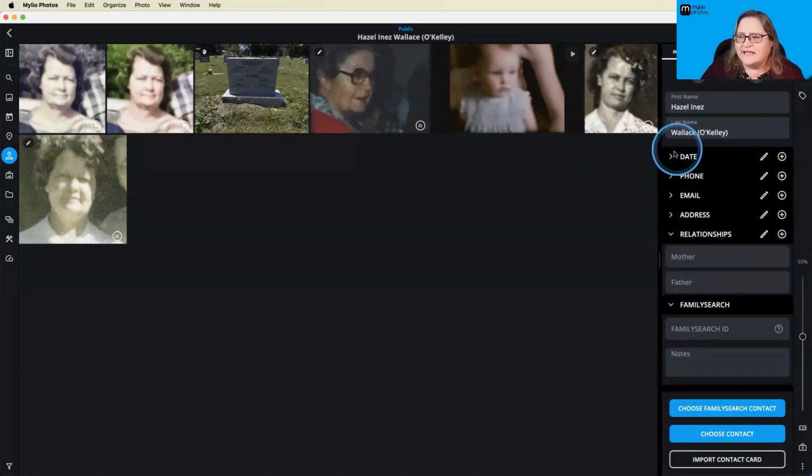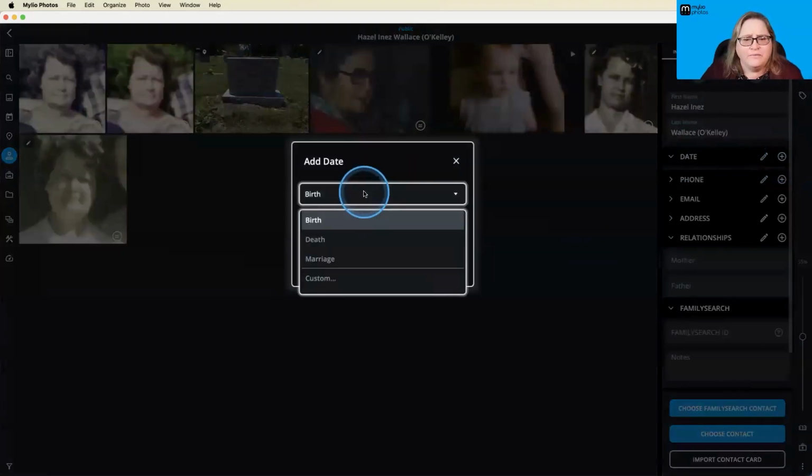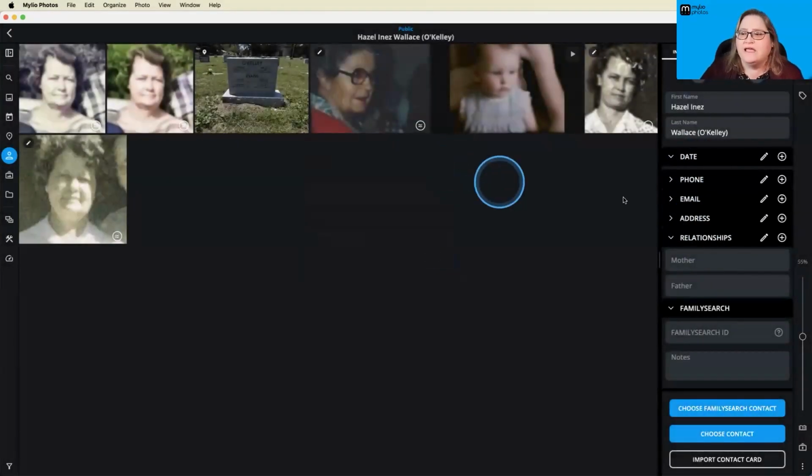So for instance, if I go here into date and click the plus button, I can add in a birth date, death date, marriage date, and I can even put in custom dates. So if there's something specific to your family or your memories that you want to indicate, you can put in that specific date. And almost every single one of these, I think actually every single one, has that custom field. So if you don't find the description that you want, you can add it as custom.